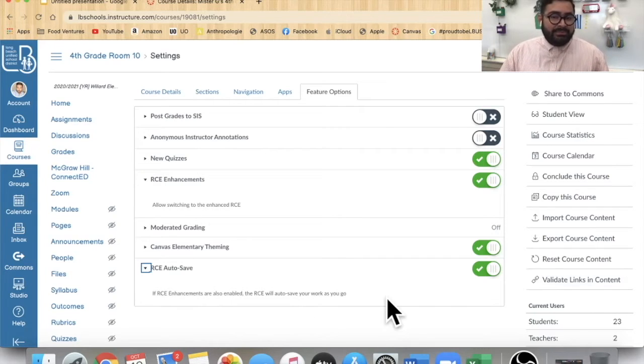Then there's the RCE autosave. It enables the RCE to autosave your work as you go, versus always panicking and clicking on the save button. I like to always click on the save button just in case, and you'll understand a little bit more why. So go ahead and toggle RCE enhancements on with a green check mark, and toggle RCE autosave on as well.